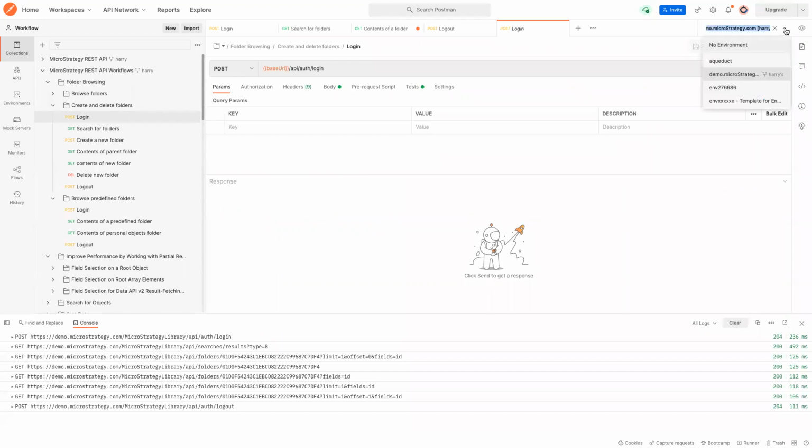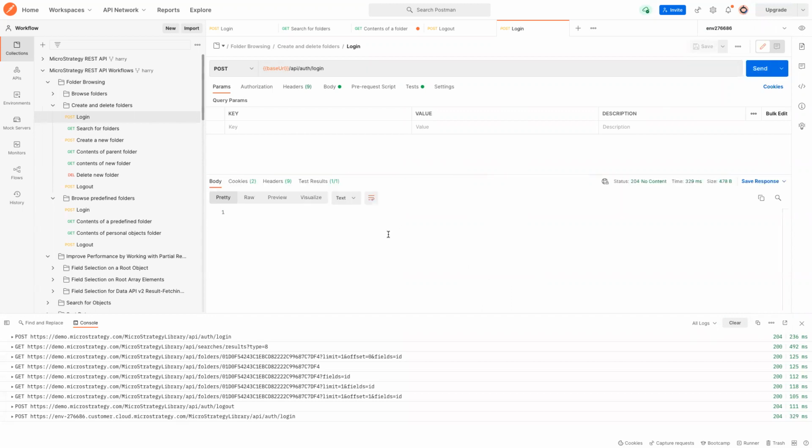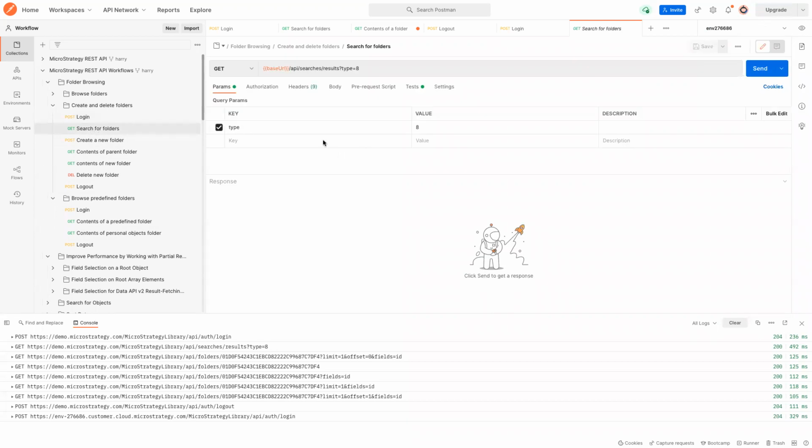in demo environment, I'm going to switch to a different environment which I have a permission to. Okay, so I'm going to use this environment. So first login. Login will create an auth token saved in the environment variable. Then I'm going to search by type. This is the same thing you saw before. We just use 8. It will search all the folders.